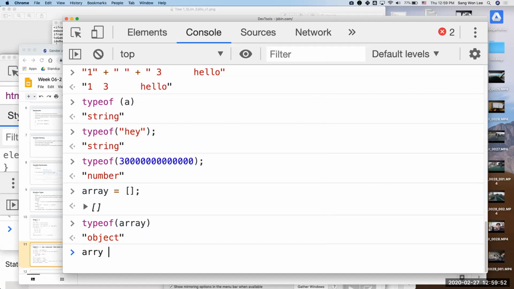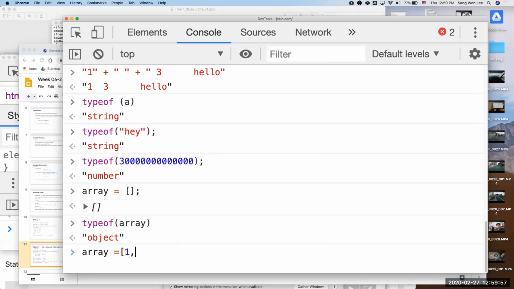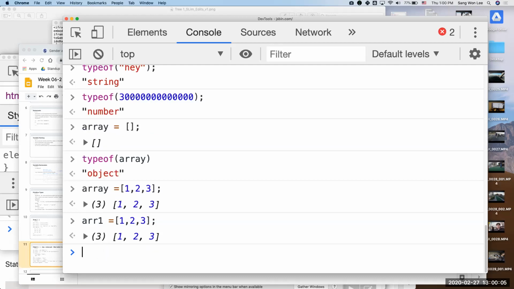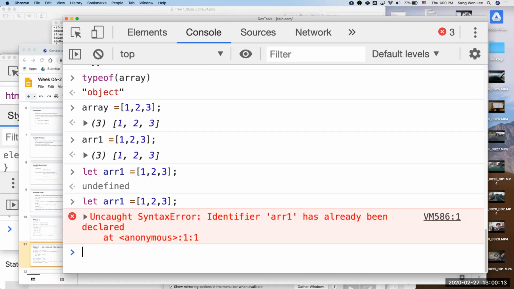Of course, you can assign values. Let's see, 1, 2, 3. Let me change the name. Again, I'm not doing the right thing. I should have used let. And then if I do it again, it's going to give me an error because I already declared it. You're overriding it, so you can only declare it one time.